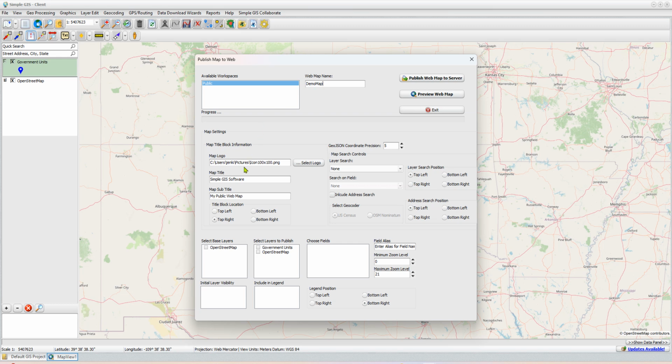And then you would just come here and start setting up your actual web map information. So this is a logo I've used in the past, so it pre-populates based upon how I used this in the past. Same thing with the map title. So you can fill all of this out how you like it. Select the base layer if you want to include the OpenStreetMap as a base layer in your web map. And then also select the layers to publish.